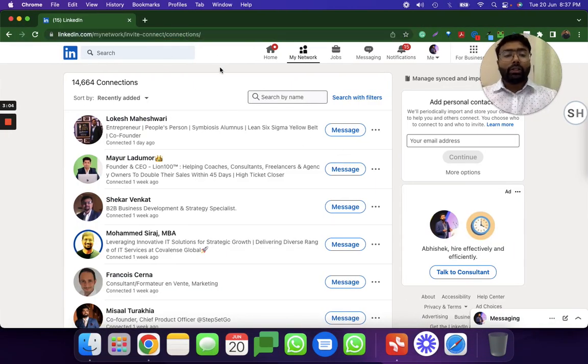Whenever you open this URL, all the people who have connected with you, either when you sent them a connection request and they accepted it, or they sent a connection request and you accepted, right? In both of these cases, all of those connections come under this particular URL. If you look here, I can see that Lokesh Maheshwari connected with me 1 day ago, Mayur connected with me 1 week ago, which means that I can see who has accepted my connection request, right?